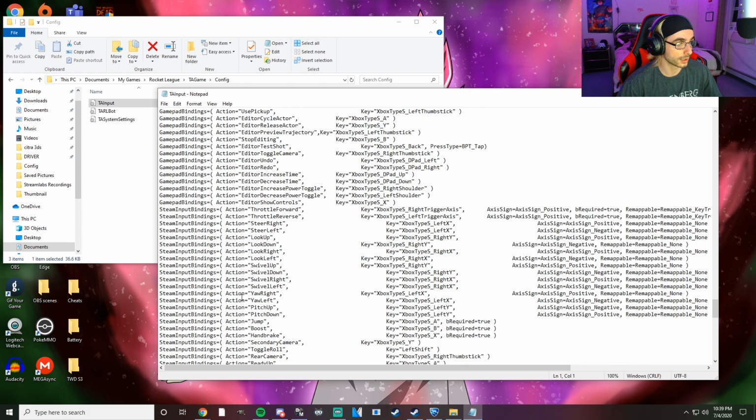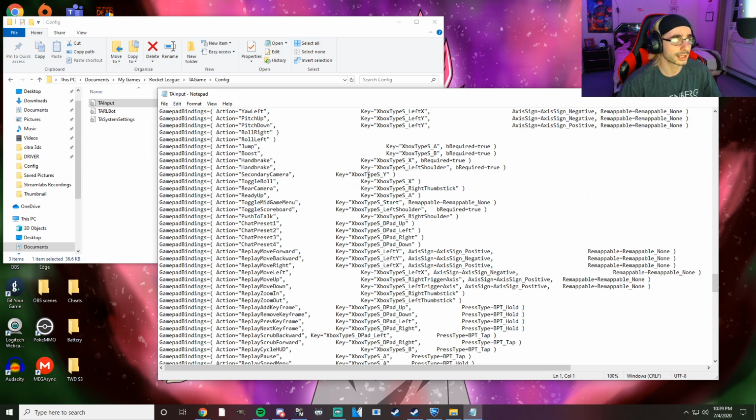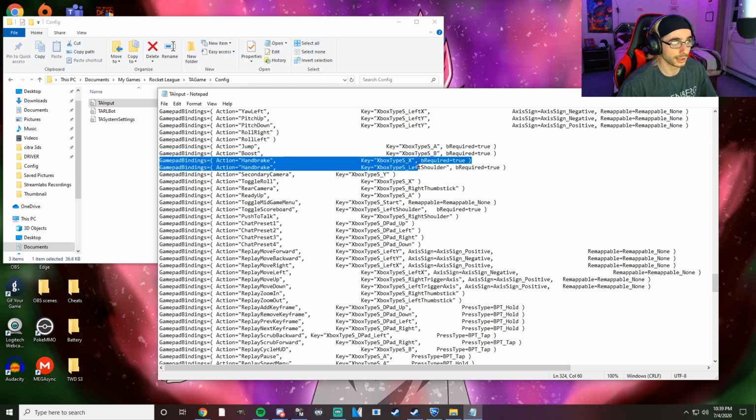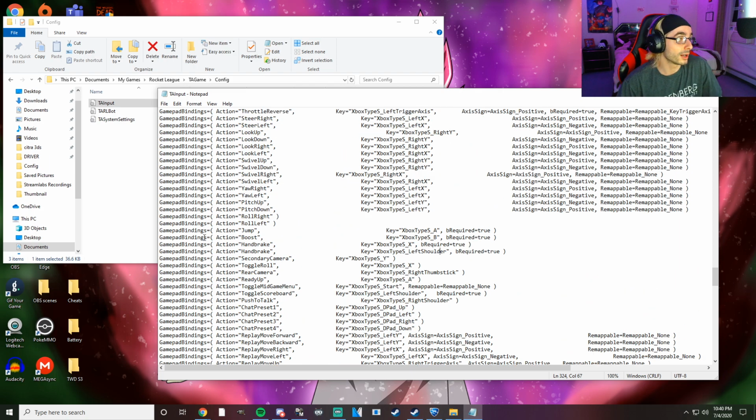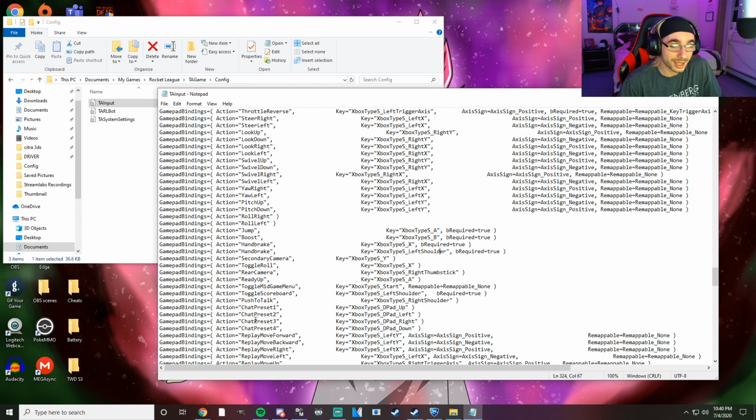Where's my power slide binding? I think it's called handbrake on this. So yeah, as you can see here, I have two handbrakes, one for X, which is square on PS4, and one for L1, which is left shoulder. So if you wanted to add another jump binding, or another boost binding or another ball cam binding, whatever you want to do, you just want to copy this line exactly.